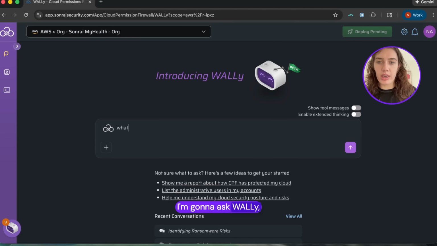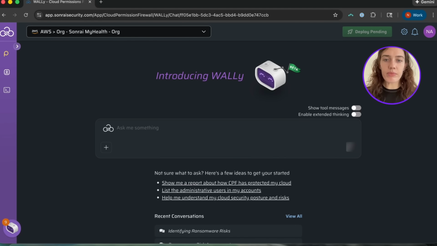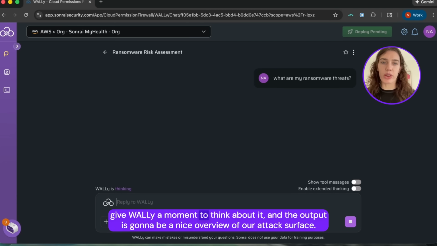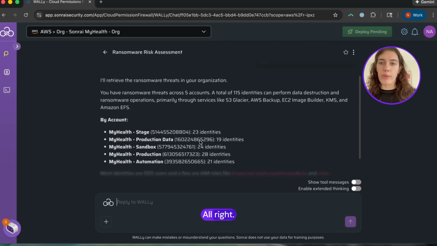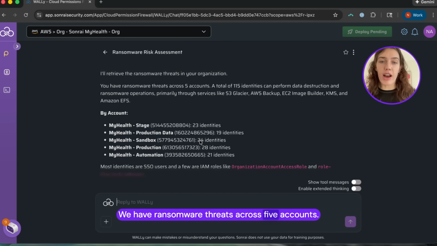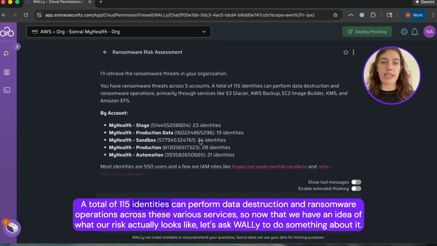I'm going to ask WALLy, give WALLy a moment to think about it, and the output is going to be a nice overview of our attack surface. All right, we have ransomware threats across 5 accounts. A total of 115 identities can perform data destruction and ransomware operations across these various services.